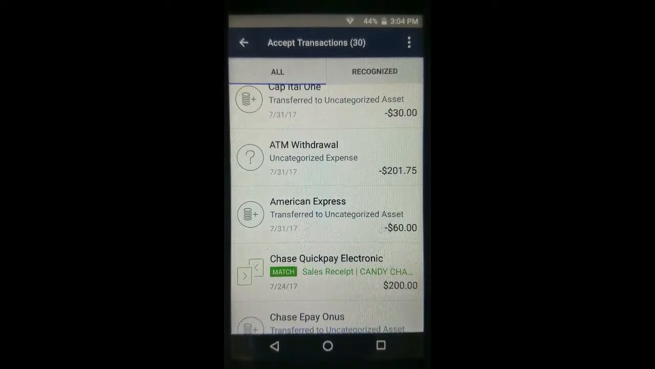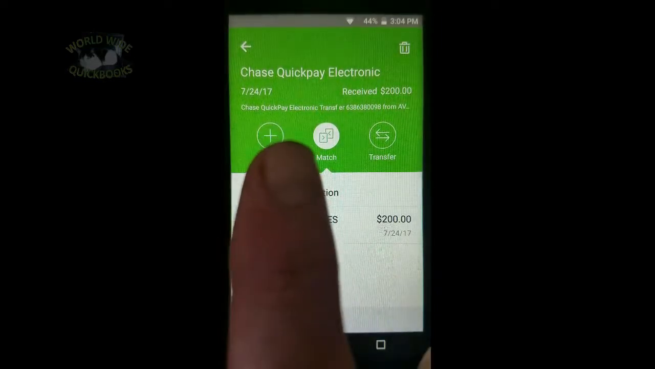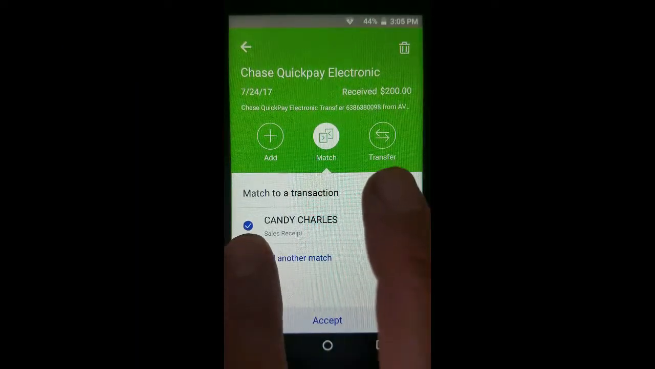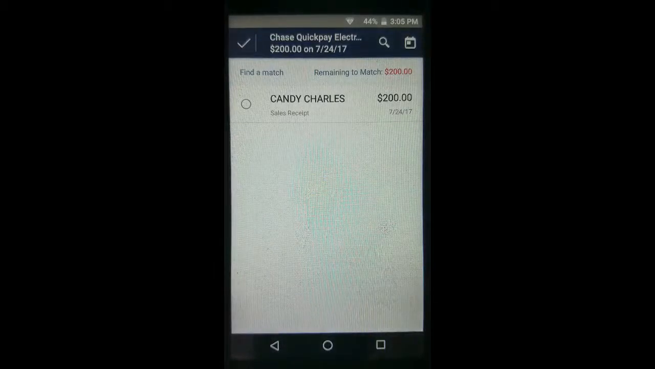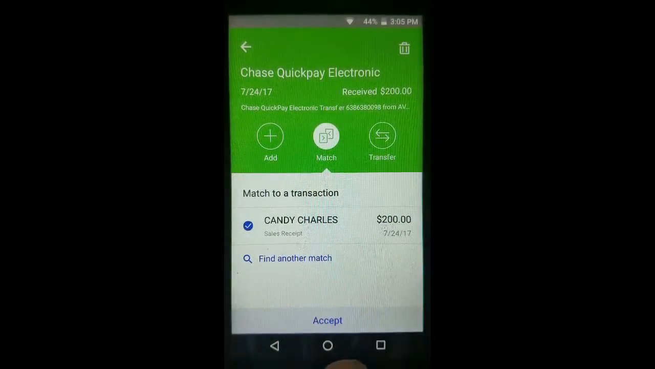That's because QuickBooks makes the suggestion about which one to match based on the money amount. It just so happens that the $200 deposit on July 24th is the correct one, because that's the date that the money for this sales receipt was immediately placed into the bank account. So because that's the correct one, I'm going to tap on it. Now, I will not add, I will match. And of course, if you didn't accept that match, you could tap here, find another match, and QuickBooks would suggest the other possible matches that have a similar amount. But we won't do that. We'll go back and we'll accept this as a match.